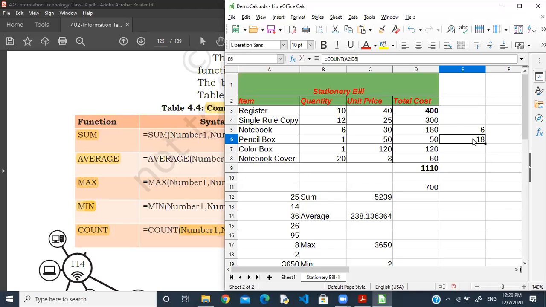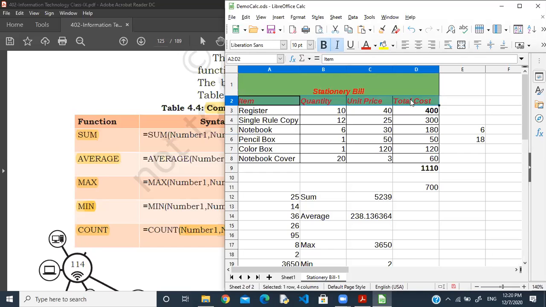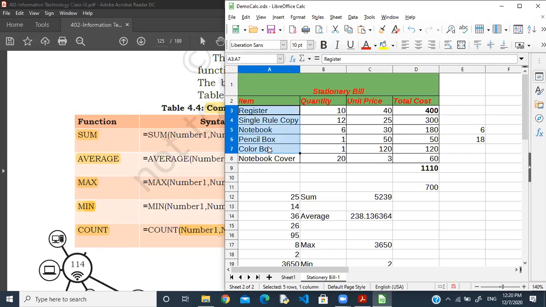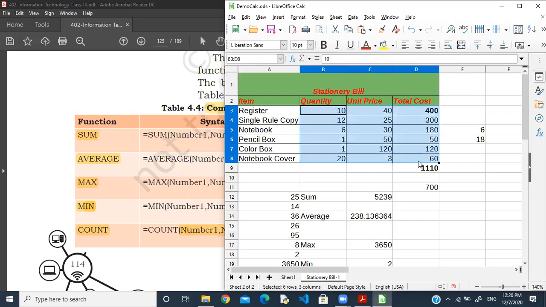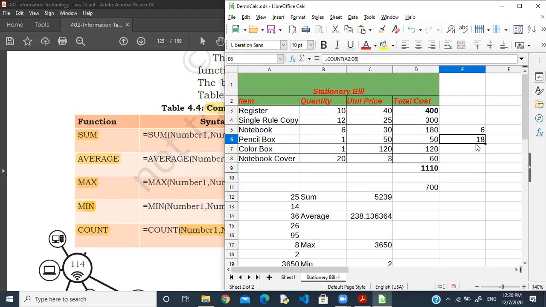Because look at this, 4 cells are containing text, and here 6 cells are containing text. So 6 plus 4, 10. So out of 28, 10 cells are containing non-numeric data. It's not a number. So how many numbers are there? Only 18 numbers are there, and that's why the count function is giving 18.